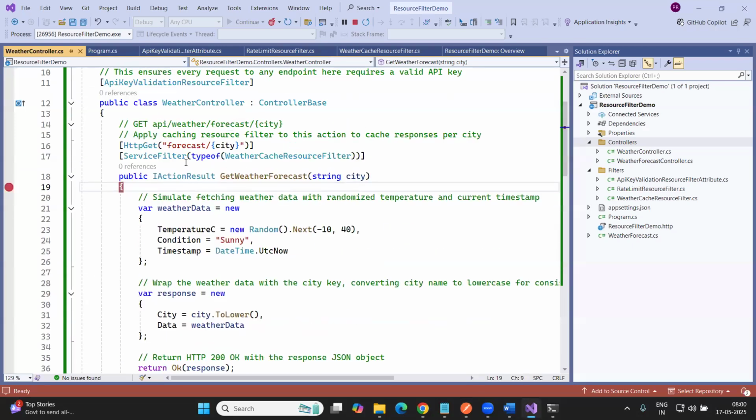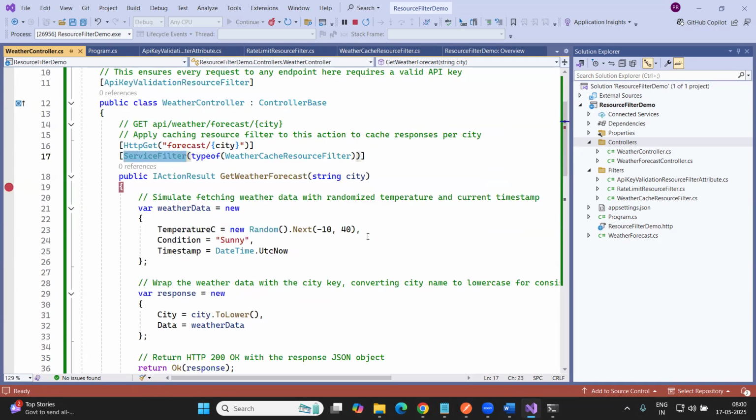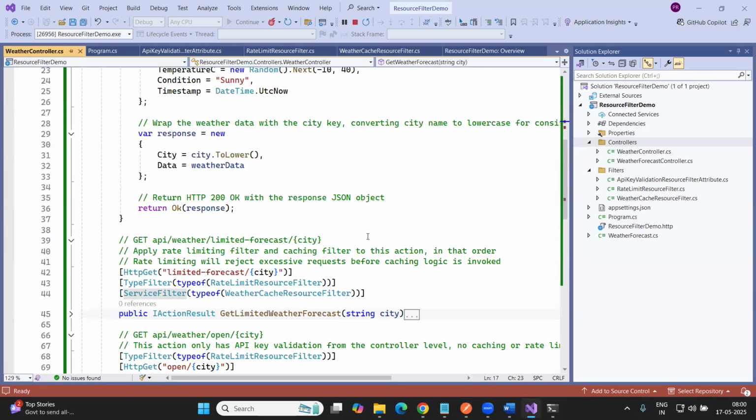The first endpoint is clear. Clear that validation is there and that caching is there. Is that clear? Yes, sir.